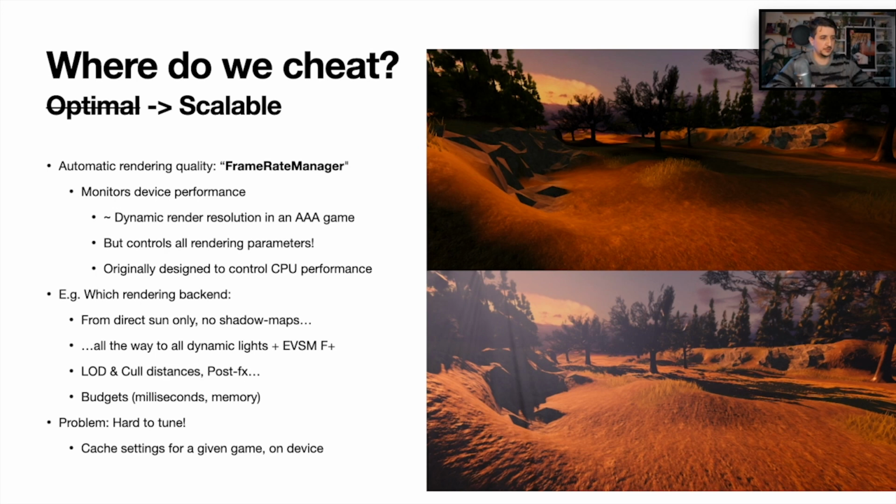For example, for the actual rendering backend, we can go from having only the sun being analytical and not even shadow maps, cache everything in voxels, all the way to our latest, most high-end backend, which has only analytic dynamic lights. It's all cached, tiled EVSMs, both for the sun with cascades and for all the local lights, and it renders everything with Forward Plus. So this is one of the key pieces that allows us to scale.